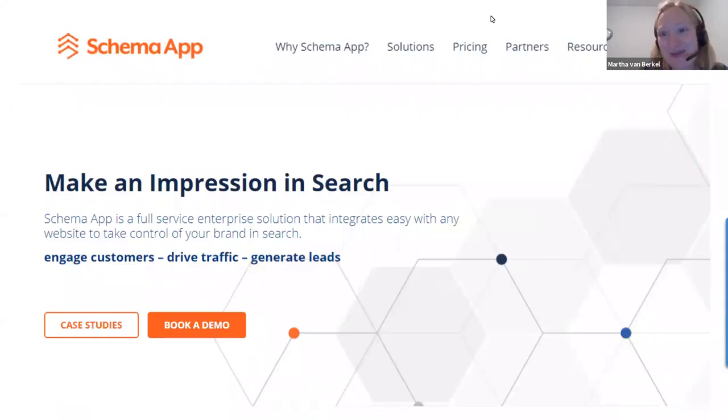So that's all I had to share with you today, my top 10 ways to make an impression in search using schema markup, hopefully some tactics that you can run with today.